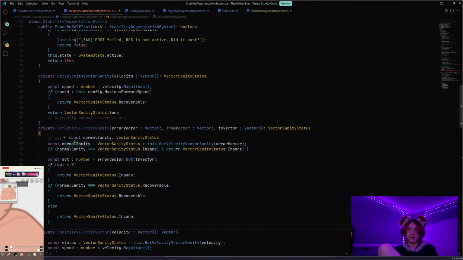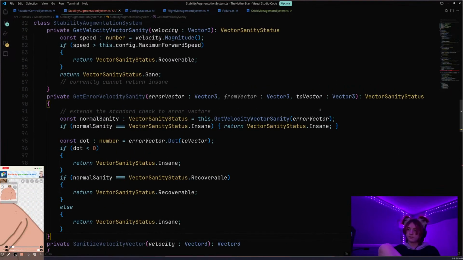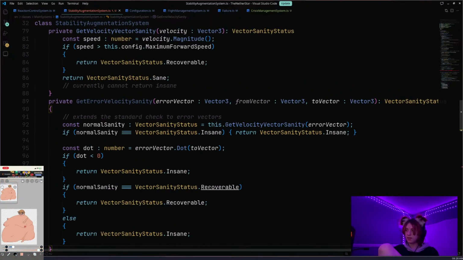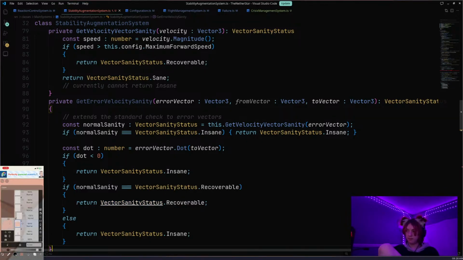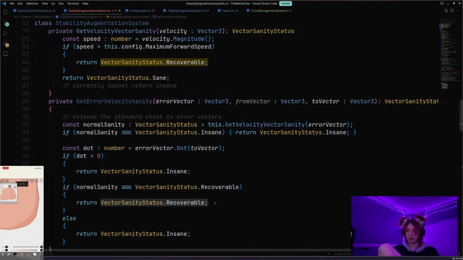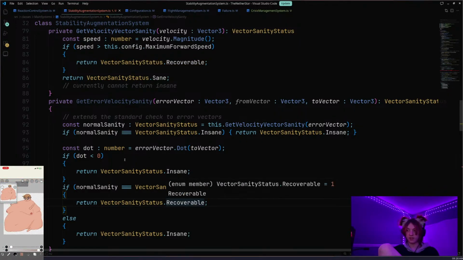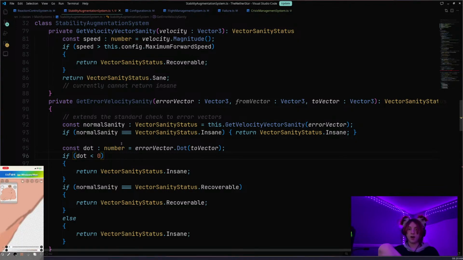The PID loop is inaccurate. The PID loop has failed. We need to do something else. So if we're getting recoverable here, we need to set that as a warning in the log. Like, hey, it's recoverable, we can fix it, but whatever you're doing, this shouldn't be happening. During operation, 100% of the time, this should be returning sane. We should always be getting sane. The velocity vector should always be sane. Whatever isn't sane, then something is wrong.